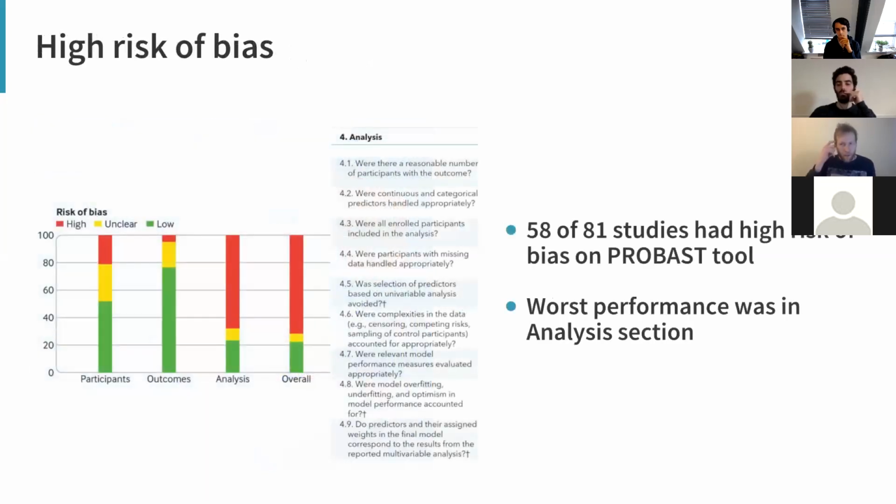And the other thing that we found, so we used this tool called the PROBAST, which is a tool for assessing the risk of bias in studies that are trying to perform diagnosis or prognosis. Essentially, it's a list of questions around the different methodology approaches that were used in the study. And we found that of the 81 studies, there were 58 that were ranked according to this as having quite a high risk of bias.